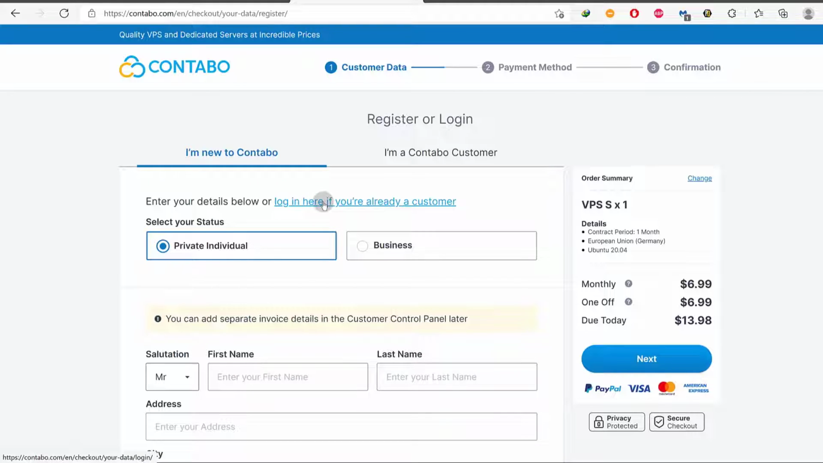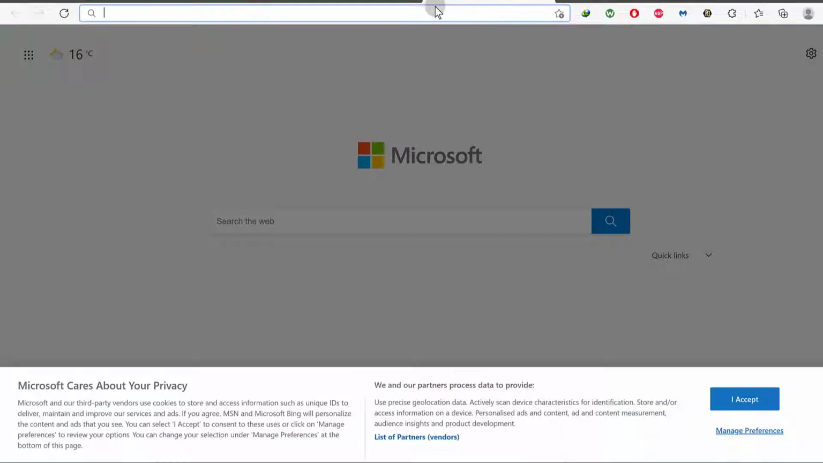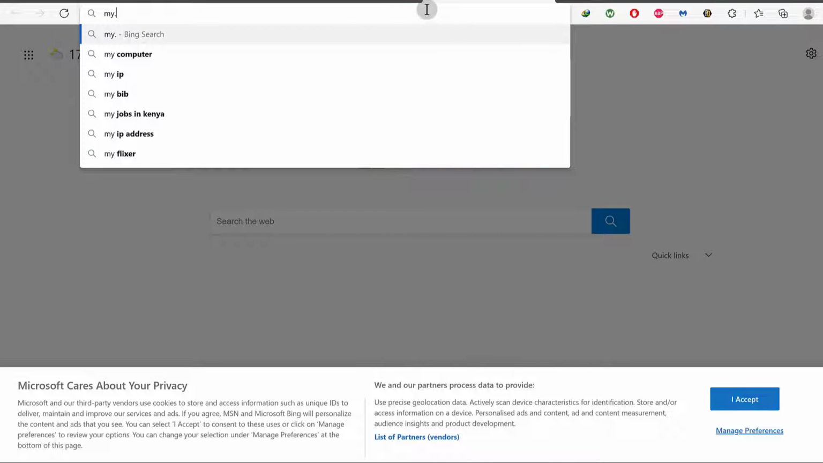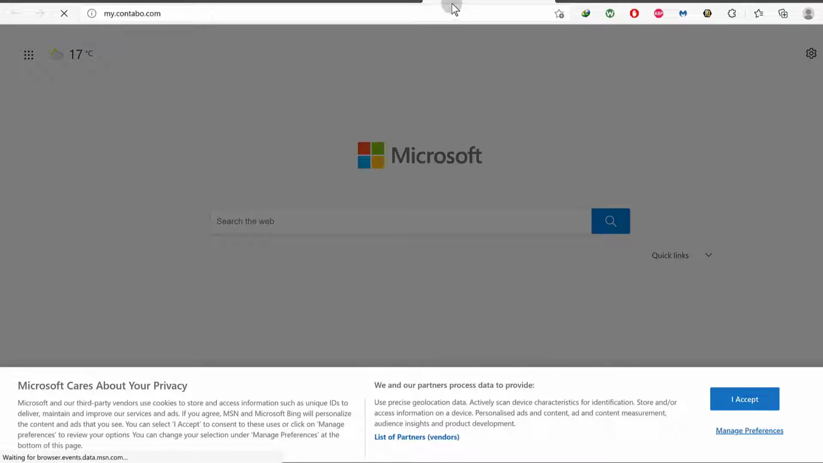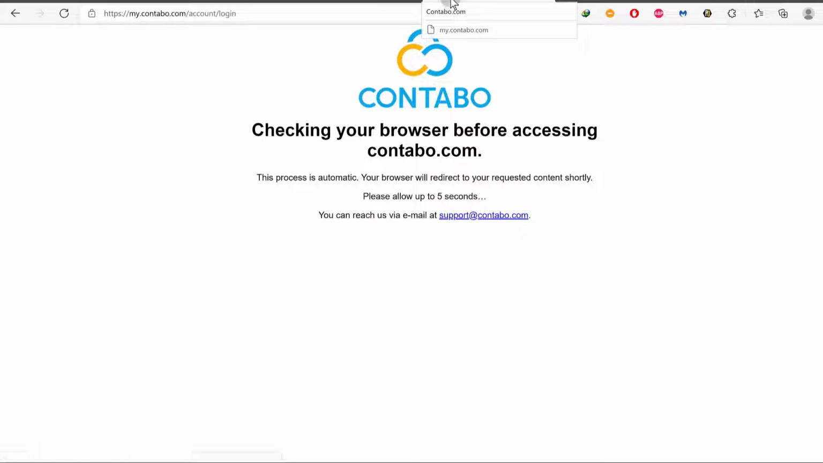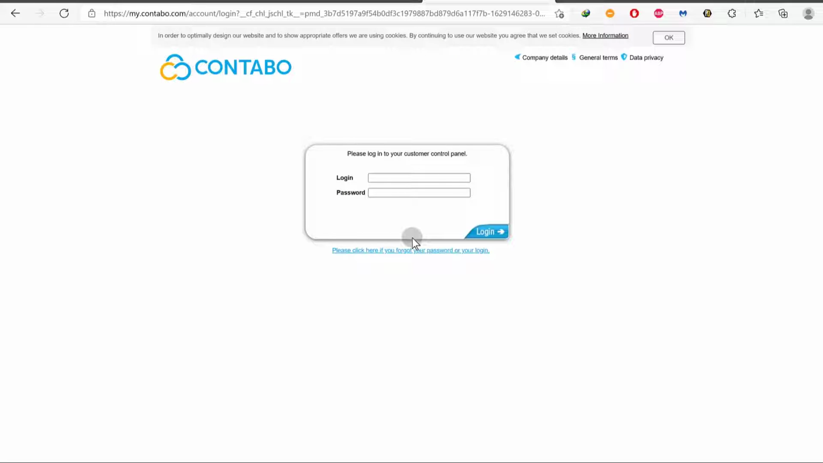I want to log in. I'm already a customer. So if you want to log into Contabo in future, you can just go to my.contabo.com. So let's come in here and do my.contabo.com. Enter. And that's going to redirect you to the login page for Contabo.